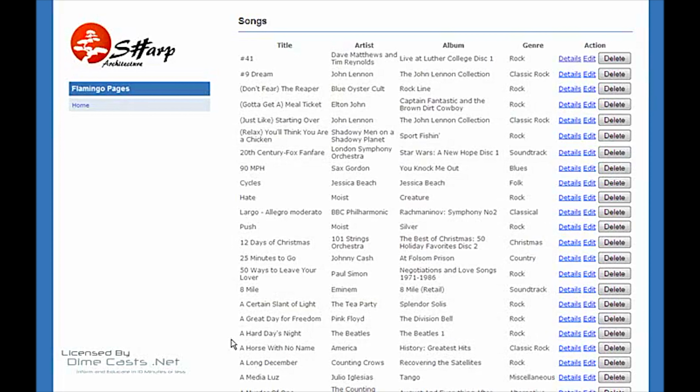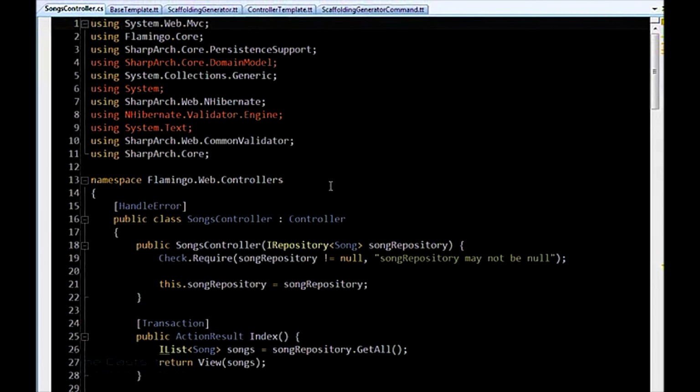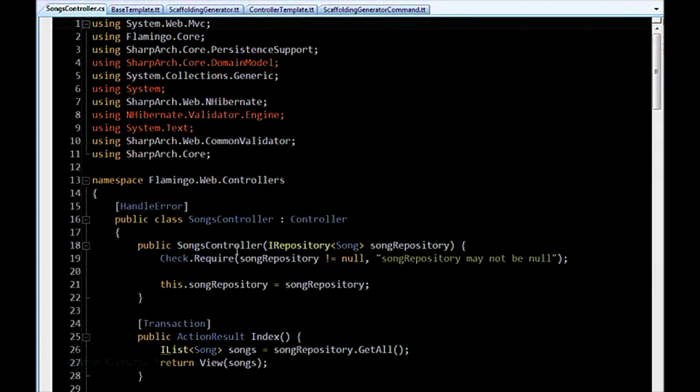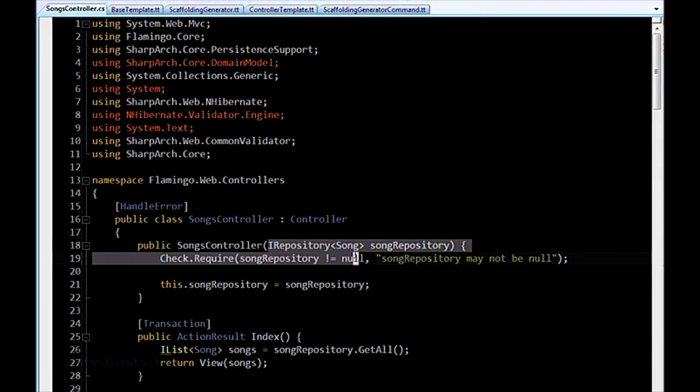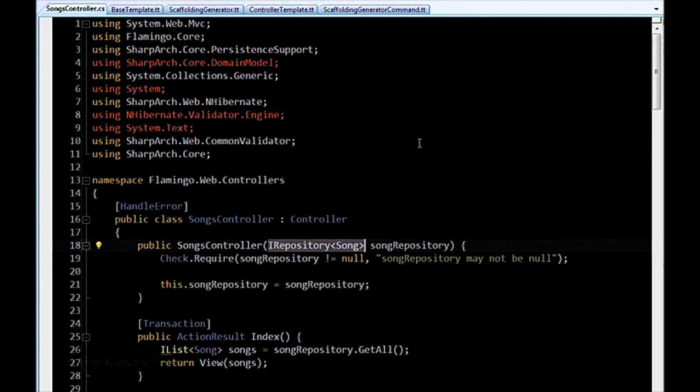In the first Dimecast, if you recall, we had some CRUD scaffolding that uses the T4 templates and T4 toolbox to generate a whole bunch of stuff, resulting in this wonderful music collection you see here before you. One of the things it generates is the controller for you, and here's the songs controller. What I thought would be a good idea is to modify the templates, because one of the things I don't like about the default ones is that it injects an iRepository of type song into the controller.